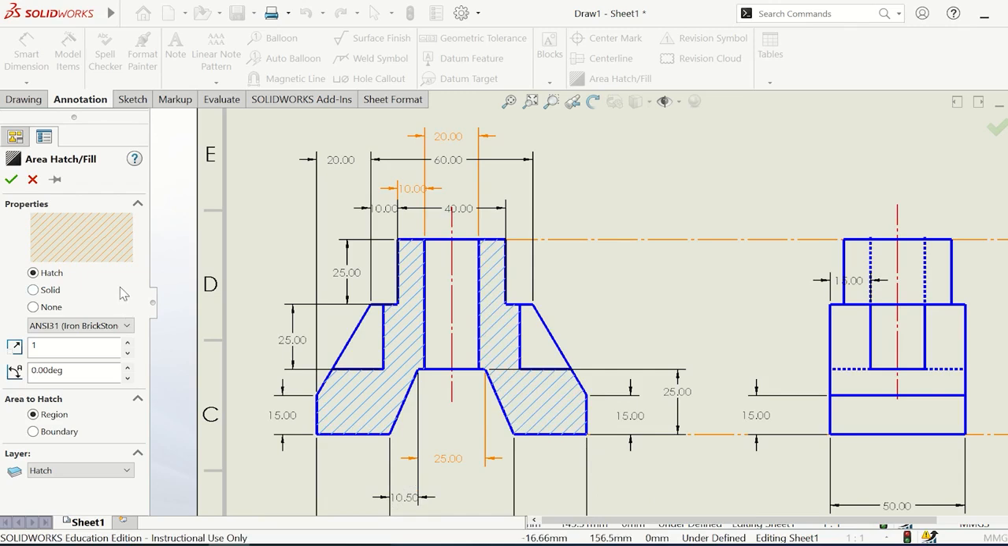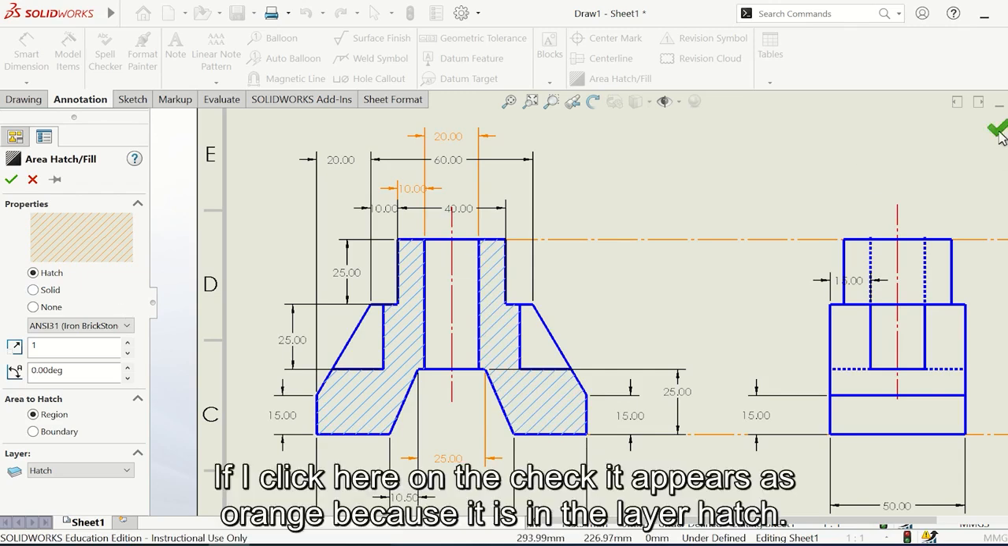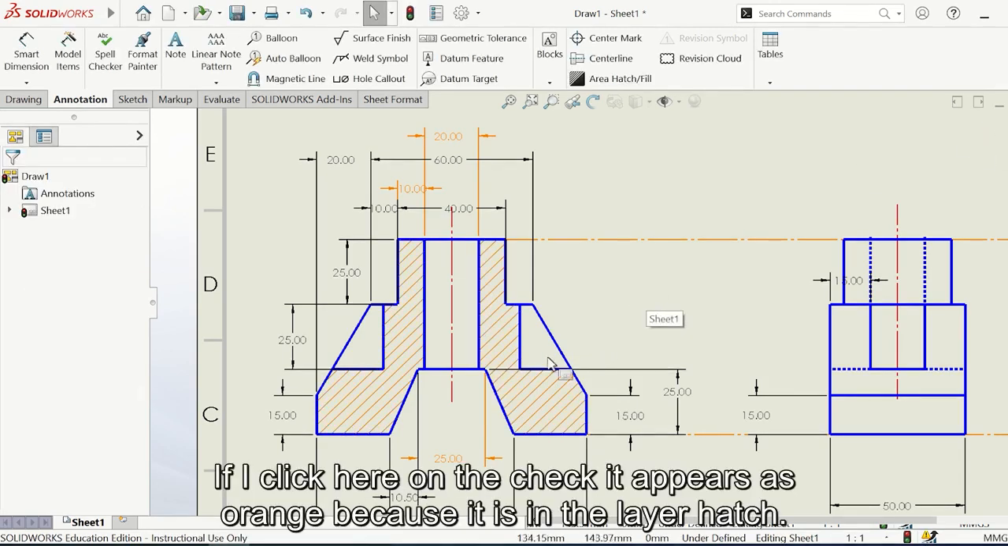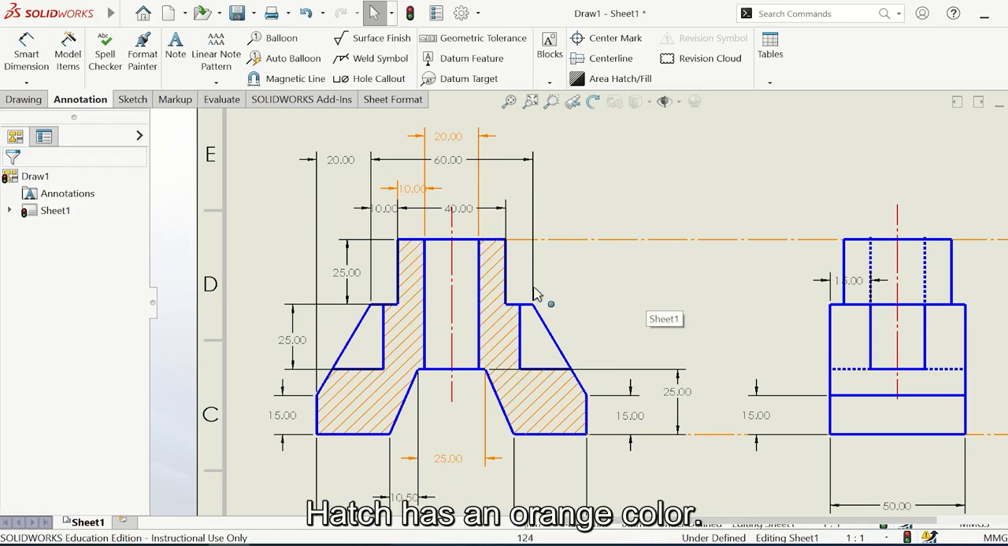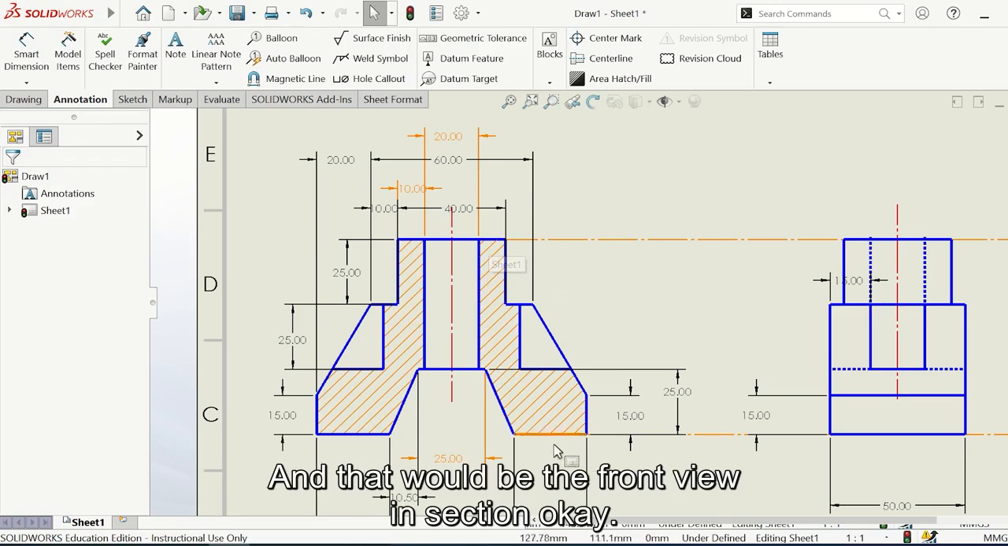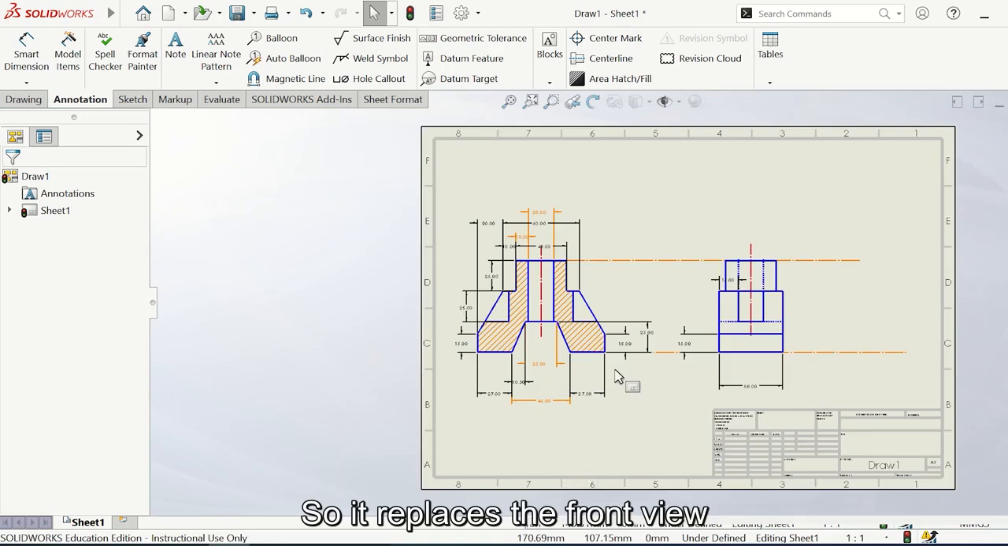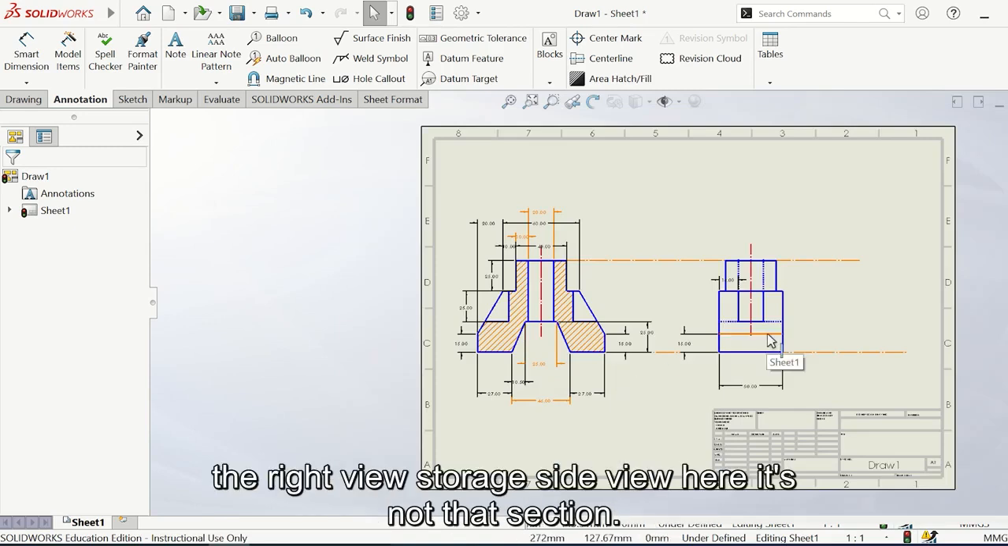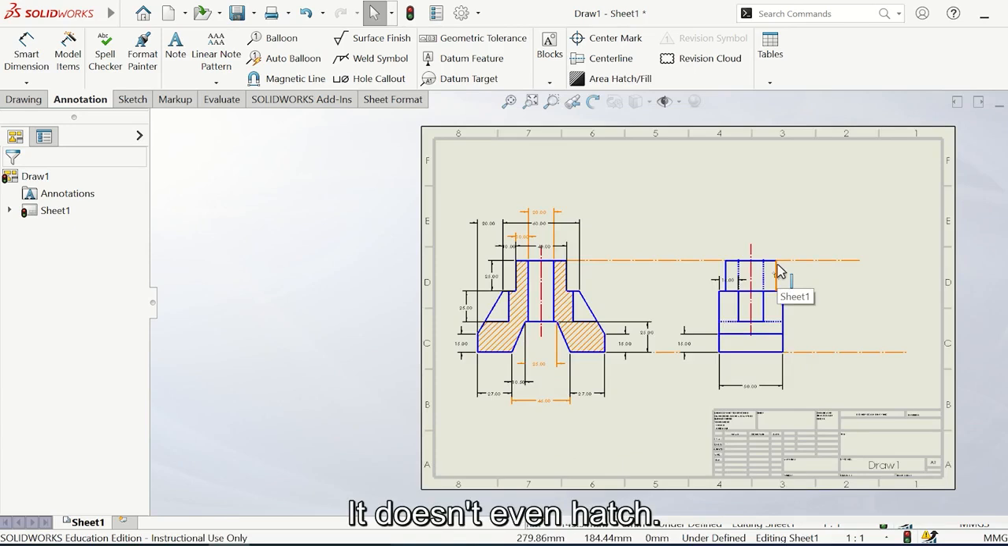If I click here on the hatch, it appears as orange because it is in the layer hatch. Hatch has an orange color. And that would be the front view in section, so it replaces the front view. The right side view here is not in section. It doesn't have a hatch.